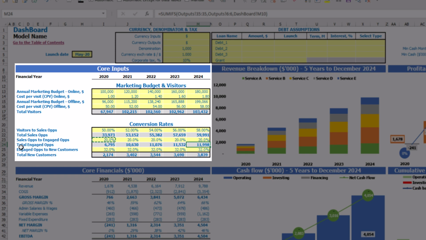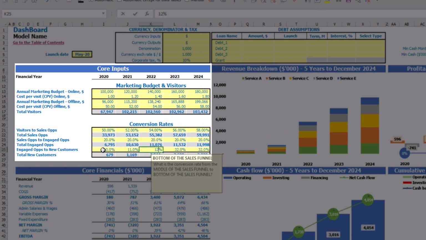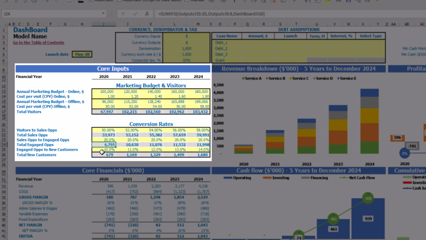The next step is to convert your engaged opportunities to new customers. This is the final step of your sales funnel within the model. So you can put 10%, for example, 11, 12, 13 and 14. So 10% from 6.8 thousands of engaged opportunities will give you 679 new customers for the 2020.